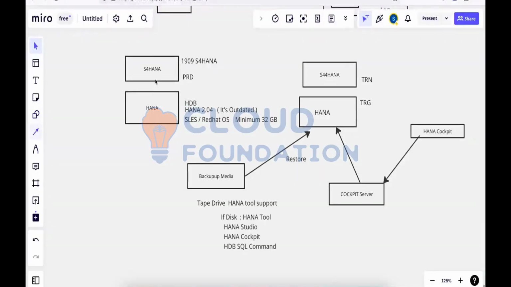This SAP HANA database is running. HANA is a platform. Inside this, we will have some databases. It is running on the T1 database. You have taken the backup of the T1 database here. Apart from this, it is also possible that it has other databases.